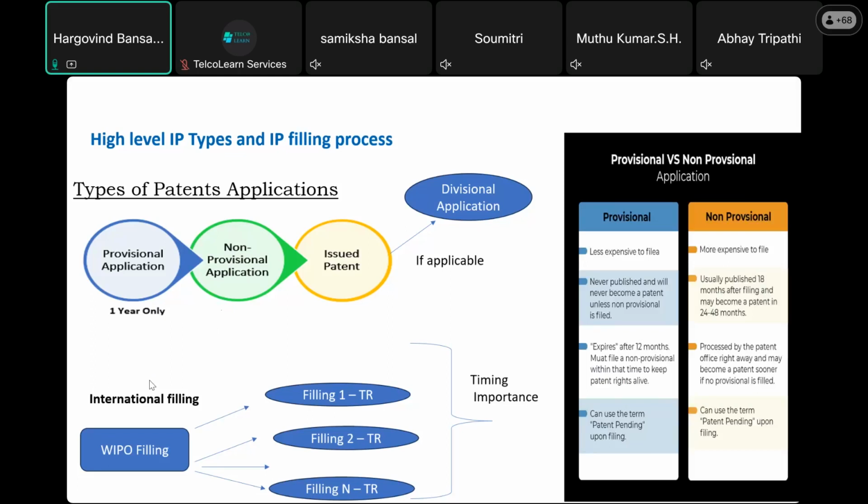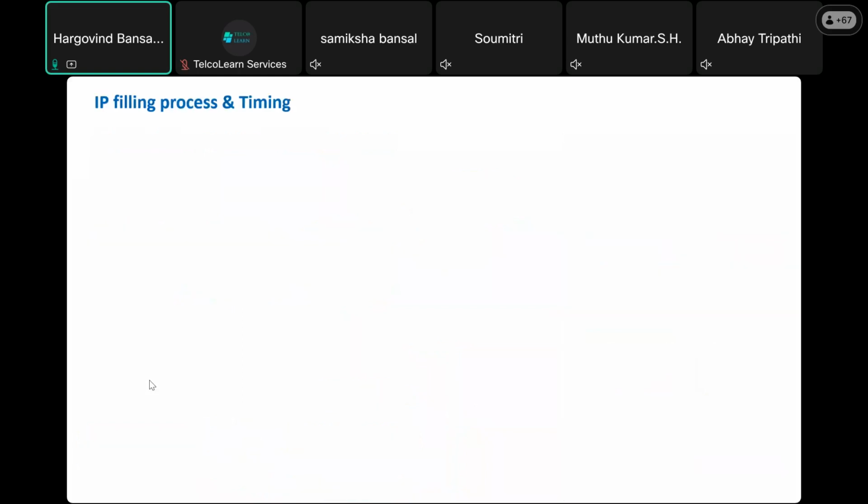As I was telling you about provisional versus non-provisional applications, I think I had already given the differences, which I mentioned in this slide as well. Now, the next slide is about the IP filing process and the timing.